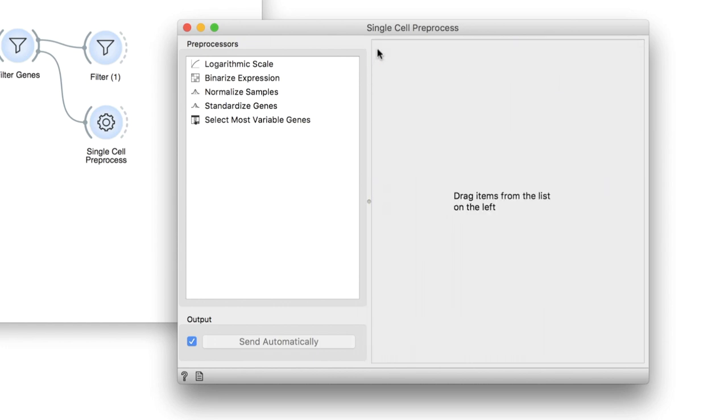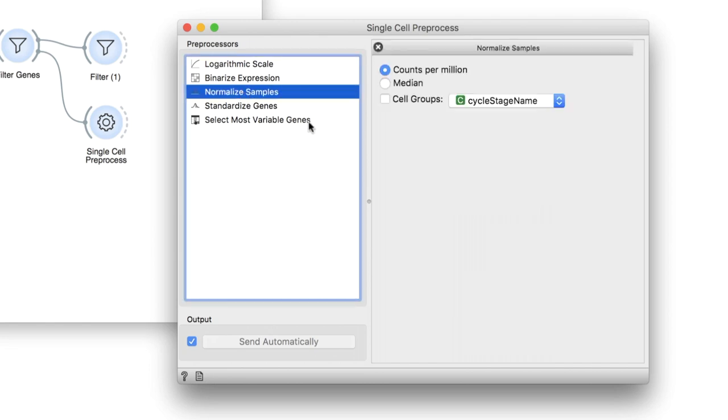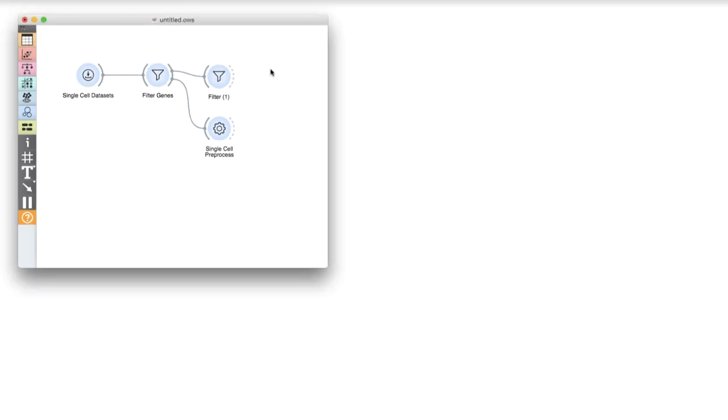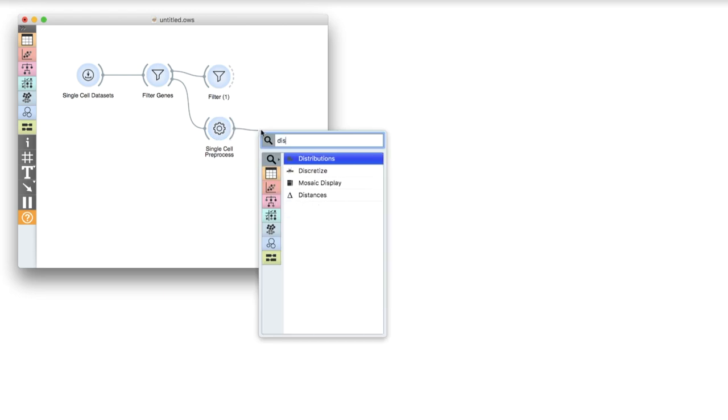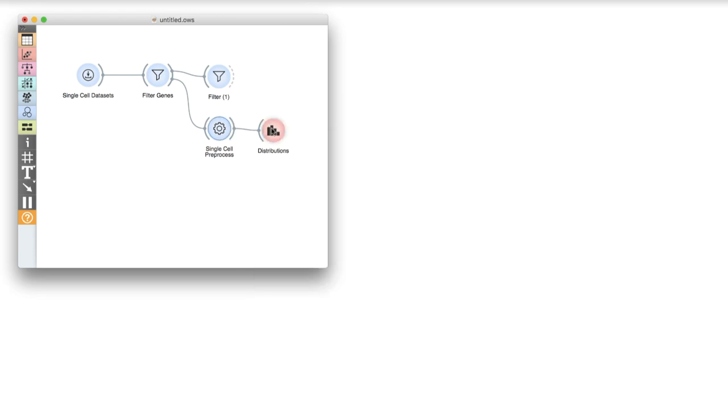Typically, we would start by normalizing the gene expression of each cell. In other words, the gene expressions will sum to the same number for each cell. So far, we haven't done anything about the genes yet. Let's check the distribution of expression values for each gene. We will use Orange's distribution widget.